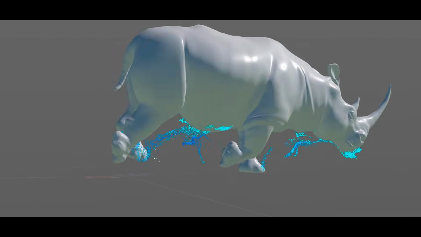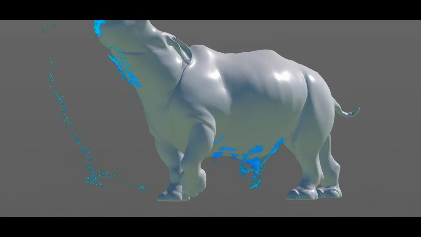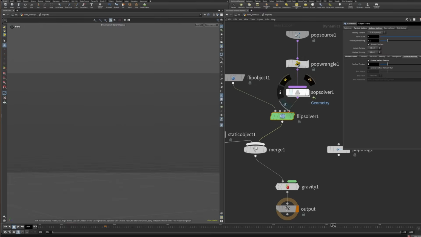I also simulated some dripping water. Small trails coming off the mouth and belly, and to make them feel more natural, I added a bit of surface tension so they stick to the body slightly before dropping.